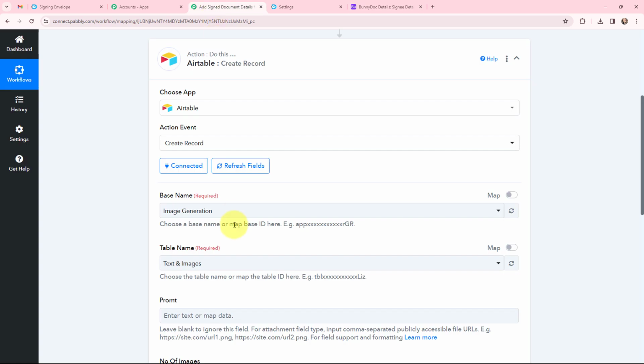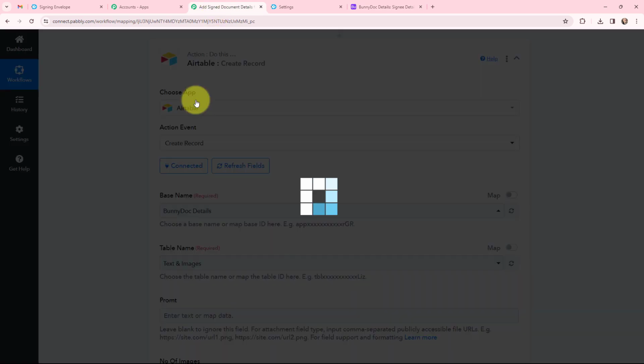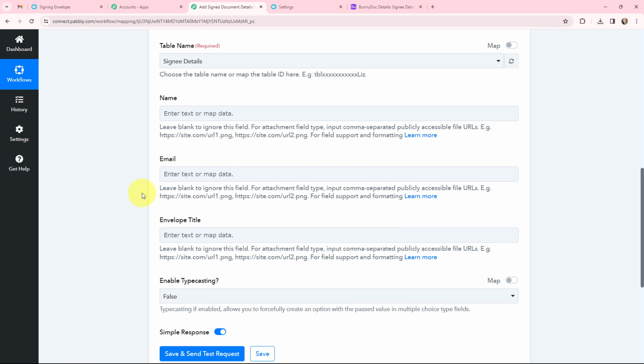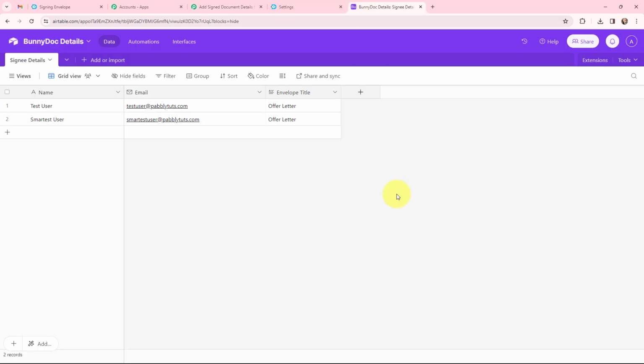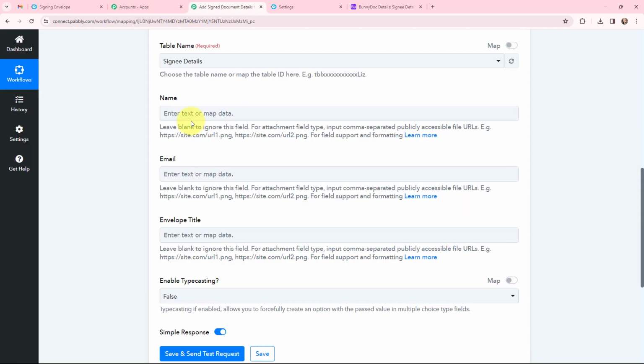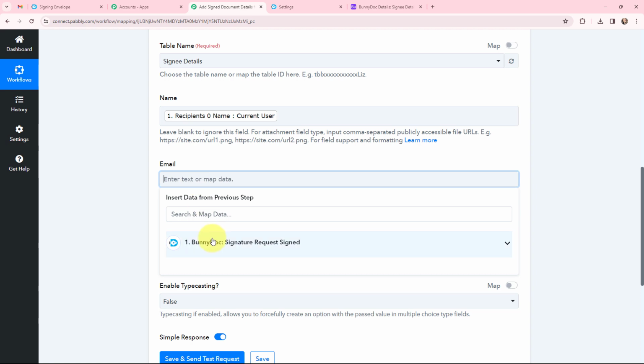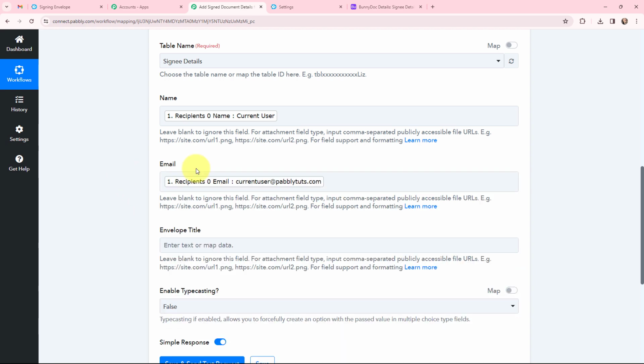In Pabbly Connect, I'm going to select the base name as BunnyDoc details, and it has automatically selected the table name. Now moving to these details of name, email and the envelope title. Over here you can see these are the details. To mention these details in Pabbly Connect, I'm going to use a method called mapping. Basically, mapping means to insert the data from the previous step.